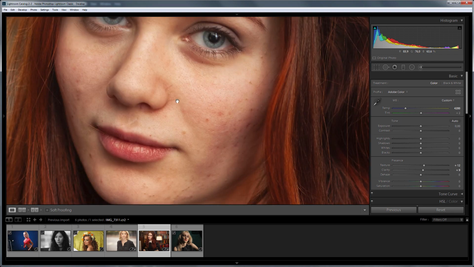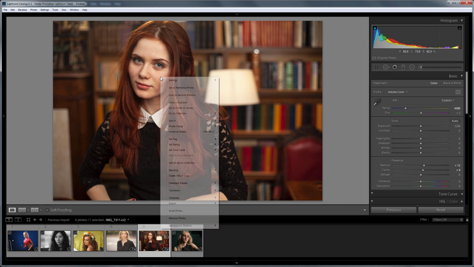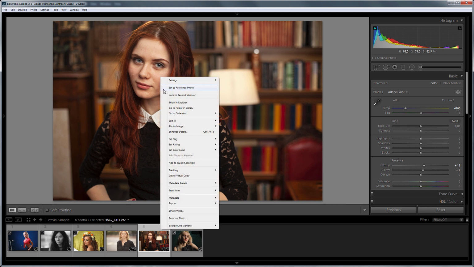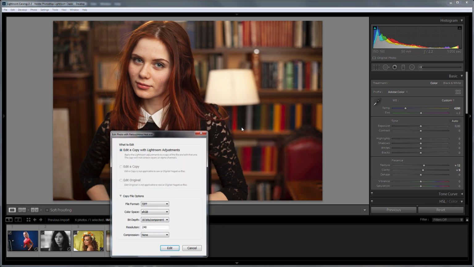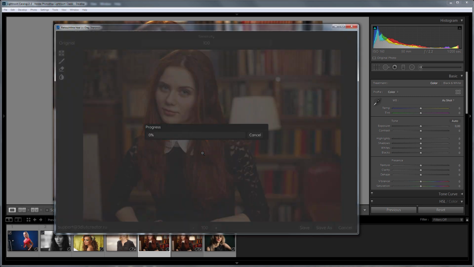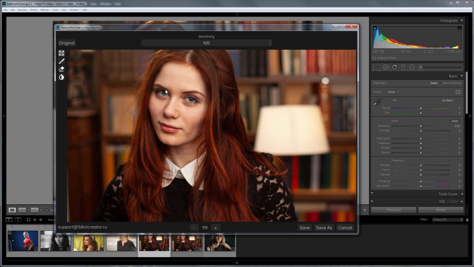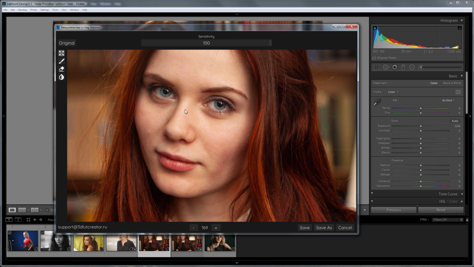Here is a photo I have opened. This is what the girl's skin looks like up close. Now I click on the photo with the right mouse button. Choose Edit In and select Retouch4me Heal. In the open dialog box, you can configure the default options for exporting the image. In this photo, I slightly raised the texture and clarity to highlight the texture of the skin. Here is the result I got.